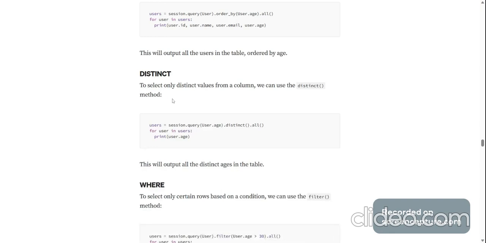Distinct. To select only distinct values from the column, we can use the distinct method. So session.query(User.age).distinct().all(). So it will only query all the distinct values of User.age.